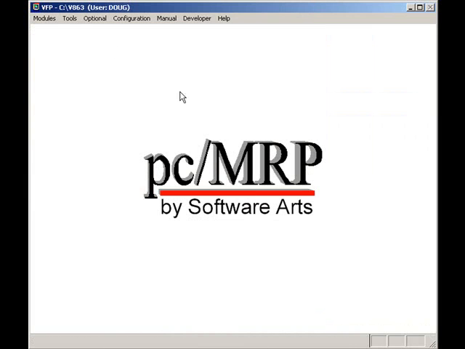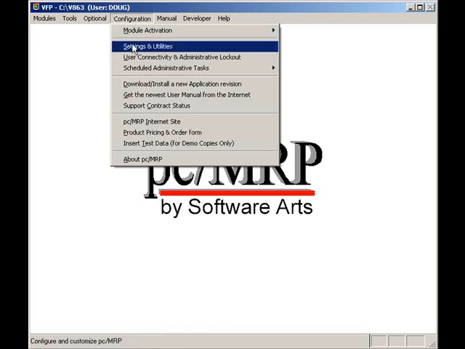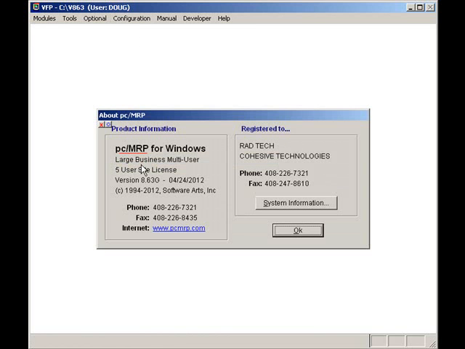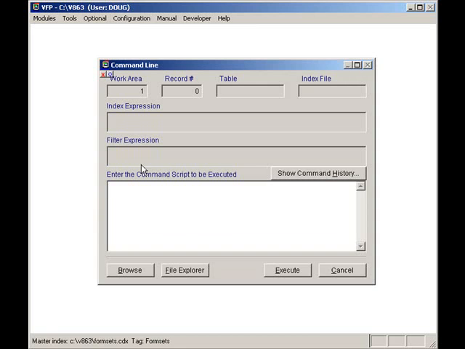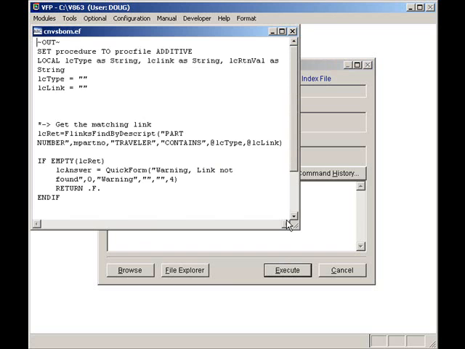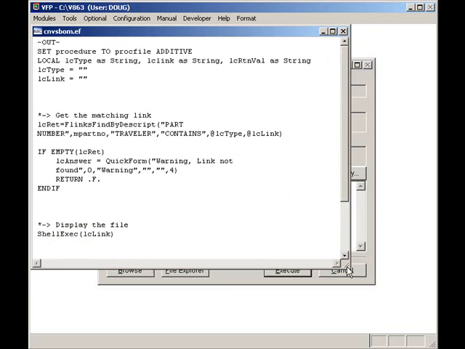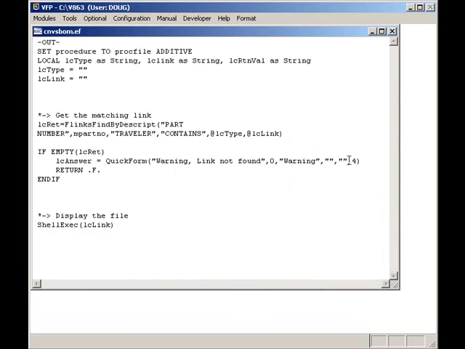If I select Configuration, About PCMRP, give it some secret keystrokes, and type in Modifile, M-O-D-I-F-I-L-E, CNVSBOM dot EF, you can see the code necessary to make PCMRP perform the prior trick. If you are interested, we'll transfer this code to your PCMRP directory or help you create some of your own code. Well, I hope I've shown you how PCMRP can help manage your company.